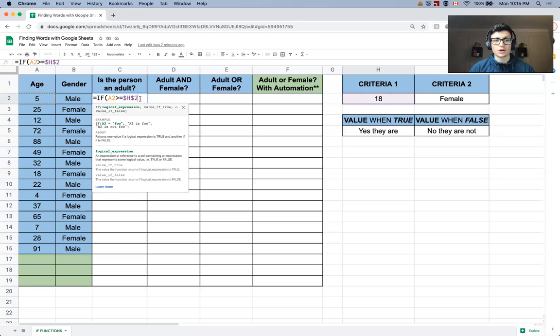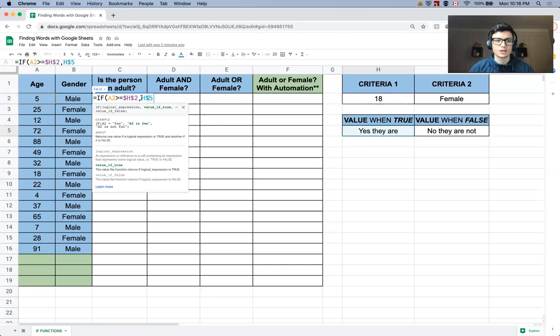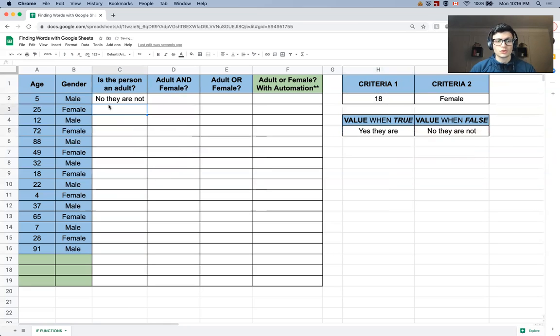Once we've added our expression, we're going to write the value if true, which in this case we want to put yes, they are older than 18. So we're going to add that in. And if the value is not true, we're going to add in no, they are not. So as you can see, the person is not older than 18 with age 5. And as we scroll down, we can see the formula fills properly.